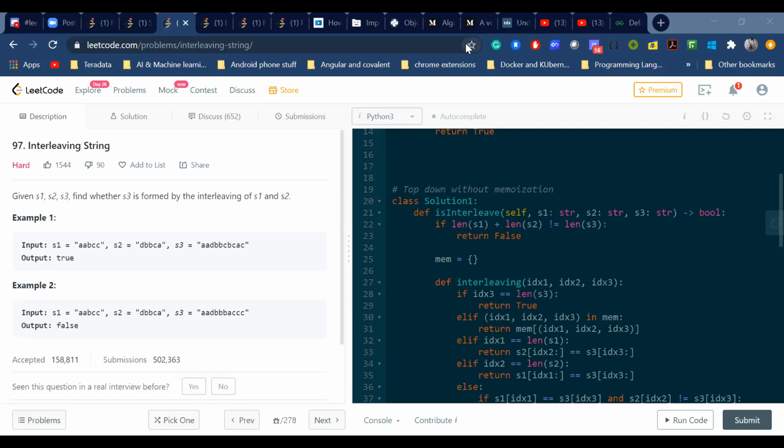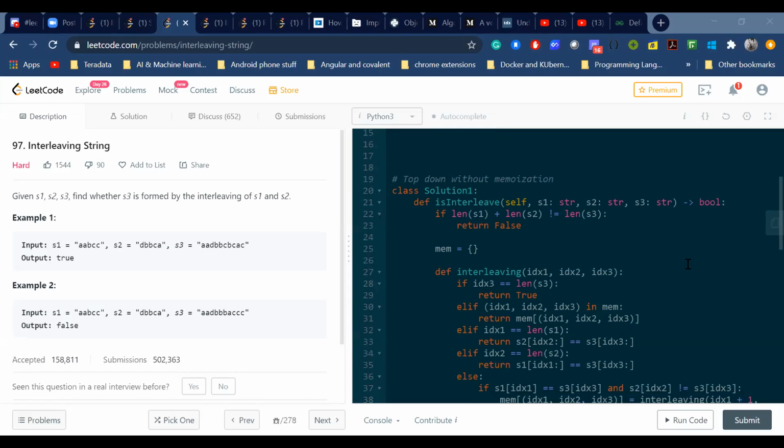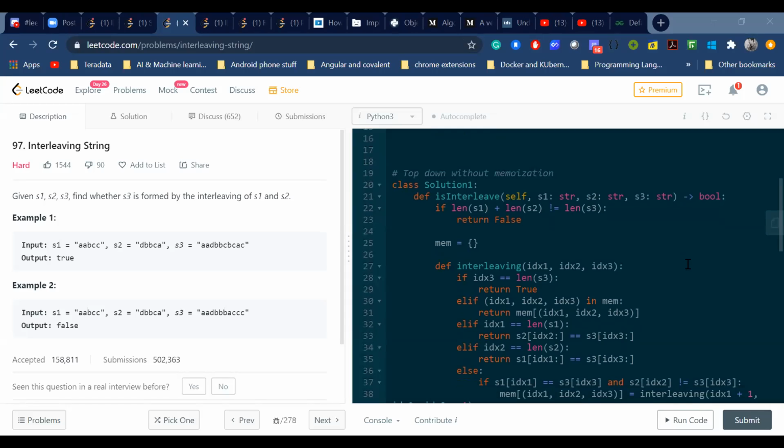So, Dilip, you want to go with that? Yeah, okay. I have the memoization with recursion. I can share that. Someone else want to share it? Okay.